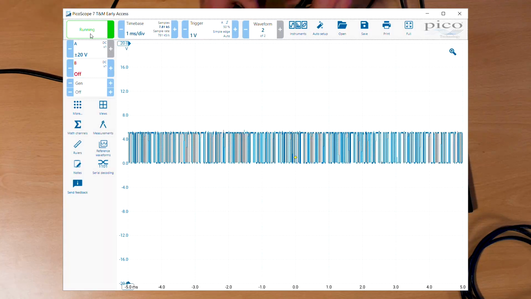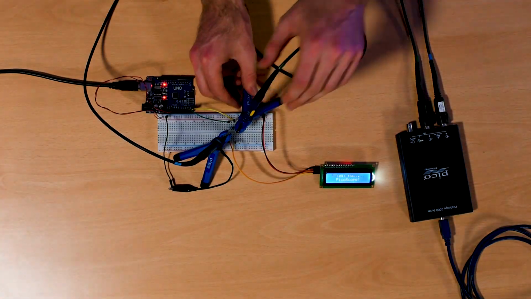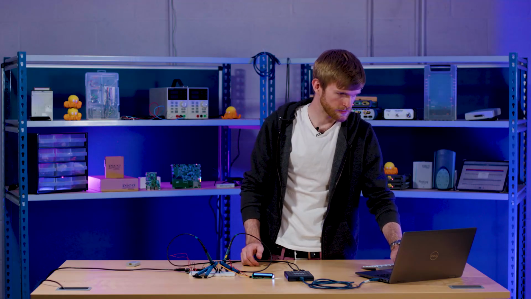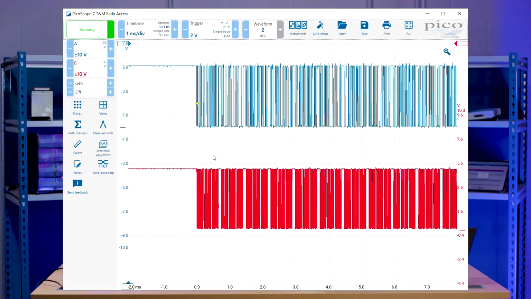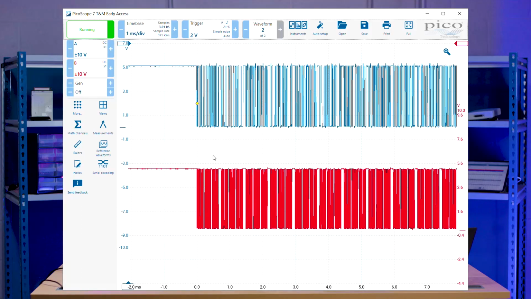And we're gonna take our second probe, our channel B, and put it on top of our SCL line. So if we turn these channels on, we should hopefully start to see some data. And lo and behold, we are. So now we have our data on the screen.